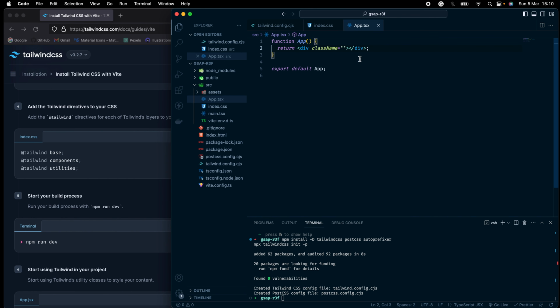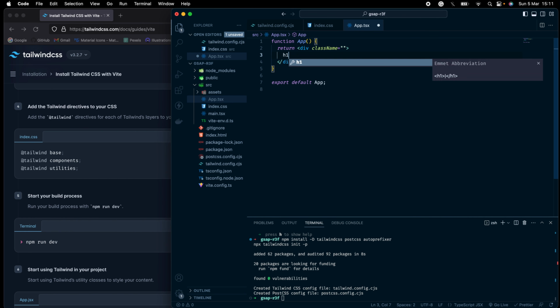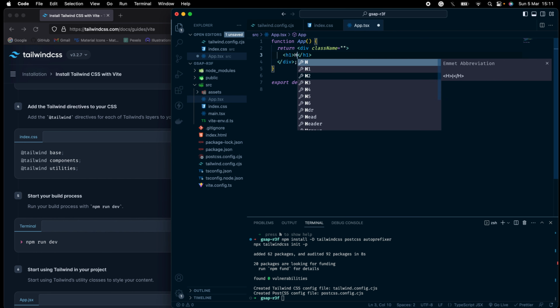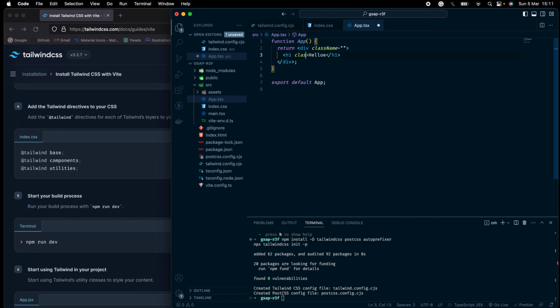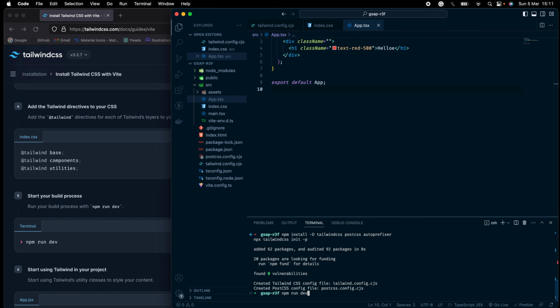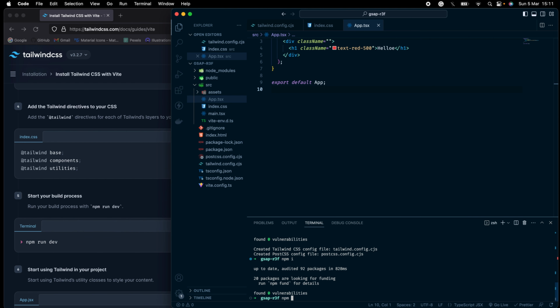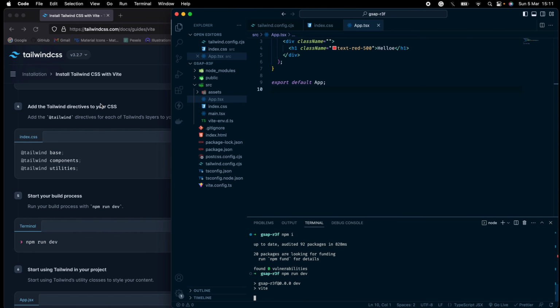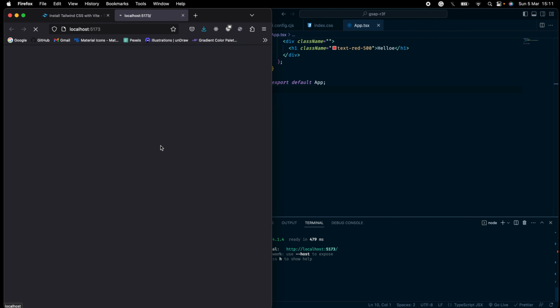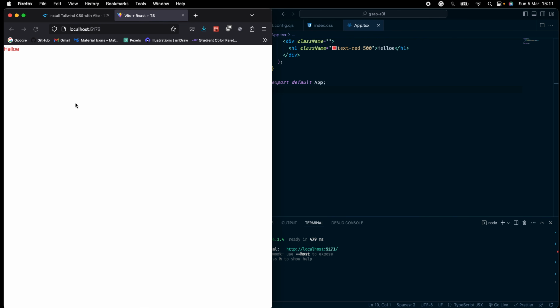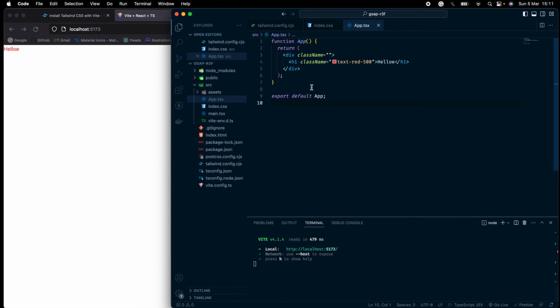I'll save everything, and to check whether my Tailwind is working, I'll just type in hello with the class name of text-red-500. Save that, run the server. Oops, not that, npm run dev. Go back to the server. Okay, so our Tailwind is also set up.